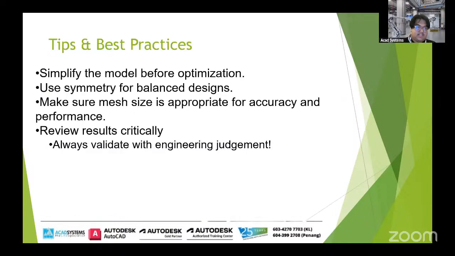So next, I will be talking about tips and best practices. These are the things that you can do in order to accelerate your shape generator, to make sure the AI calculates the meshes a lot faster, or so we can get better results out of it.